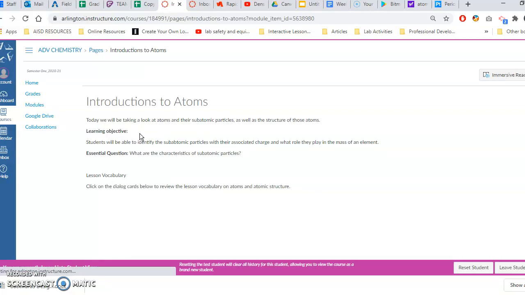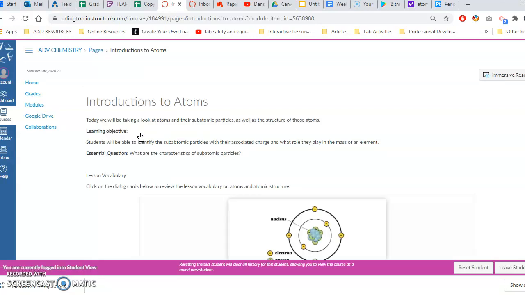This will give you the lesson objective for this particular lesson, which is for you to be able to identify the subatomic particles that are associated with an atom, including their charges and the role they play in the mass of an element. The essential question you should be able to answer at the end of this lesson is, what are the characteristics of subatomic particles? You should be able to explain the different characteristics of the different subatomic particles.